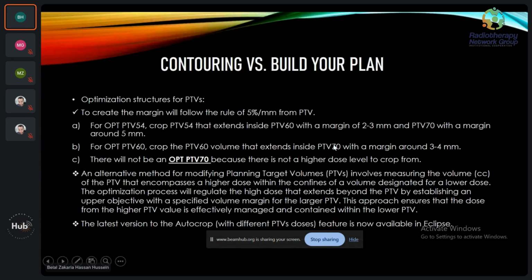We will put it in the optimization process. This is the first way to overcome this problem. The BTV 54 includes all BTV 60 and BTV 70. As I said, optimization BTV 70 would not have higher dose from BTV 70.